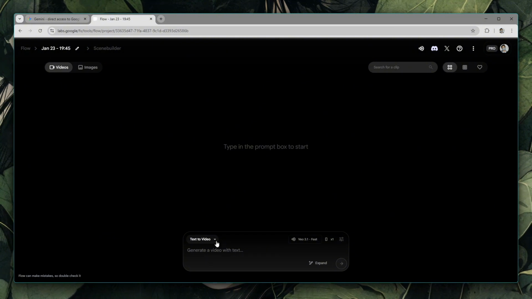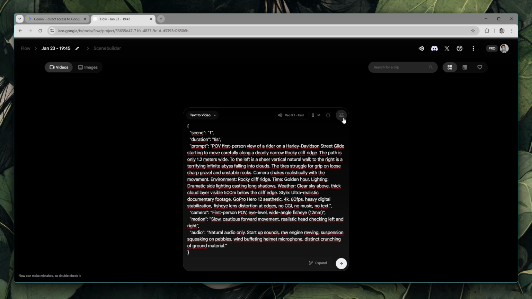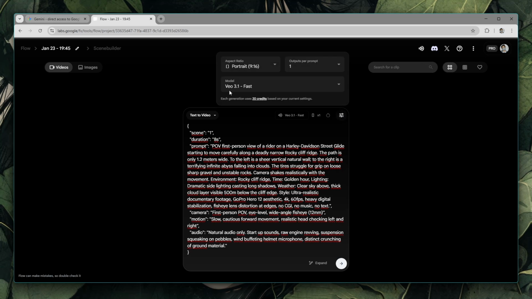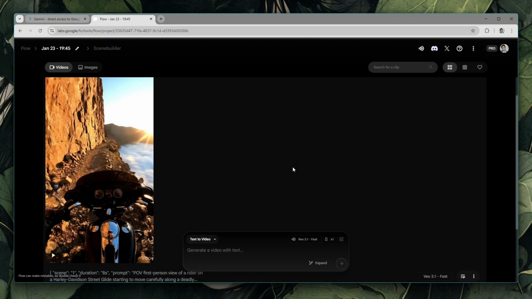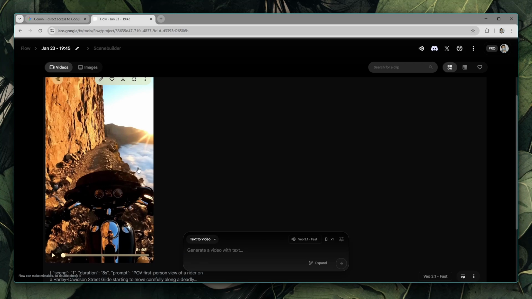For the model, we will use text to video. Then, paste the prompt that we copied earlier into the provided box. Next, open the settings. Set the aspect ratio to portrait, set the output to 1, and choose the VO 3.1 face model. Once everything is set, click Submit. Now the video is finished. This is the result of the video we just created. Let's play the video.